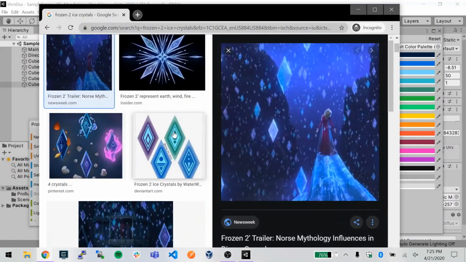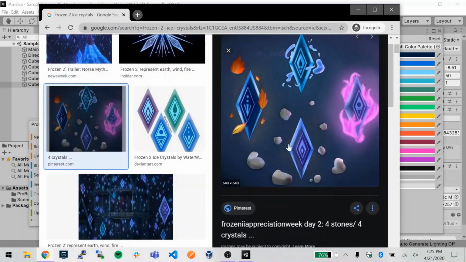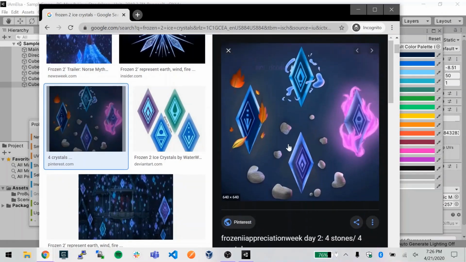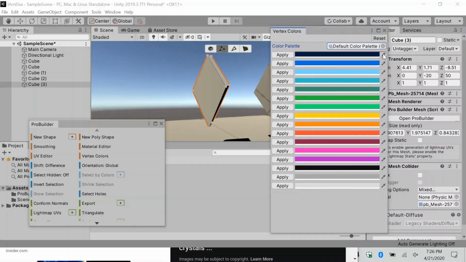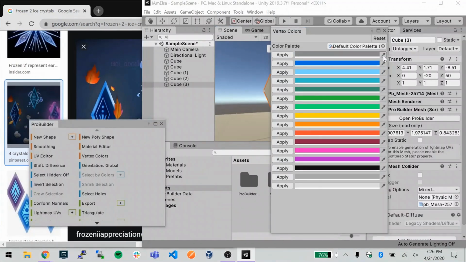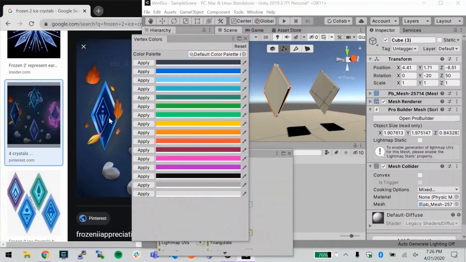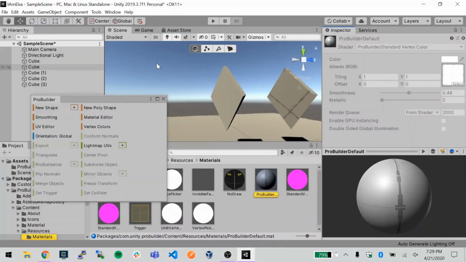So I've done a quick Google search and looked up the colors of the ice blocks from the Disney movie. And now I'm going to use the color dropper to get the colors I desire for each of the ice crystals. So this first one's going to be a blue, and it's meant to represent the wind spirit. So we're going to color that, and then we're going to go back and find the colors we want for each individual crystal, and then apply them to each edge as you want.